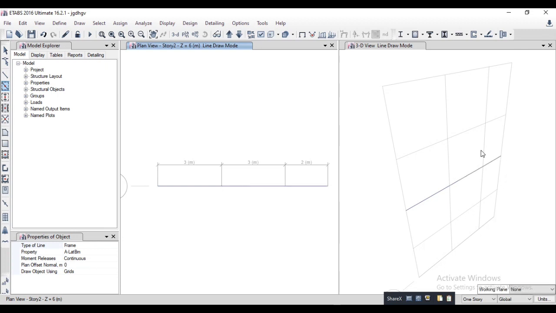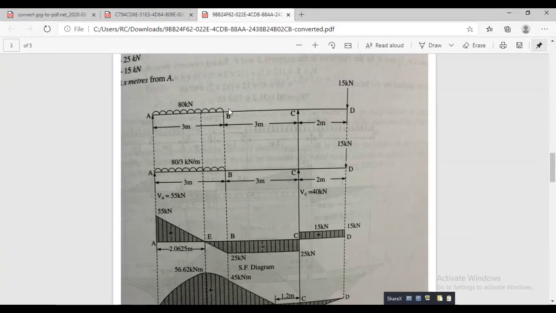You can see here also in 3D view. Then the beam is successfully drawn. Go for support. Here the support is at point A and C. The support is simply supported.